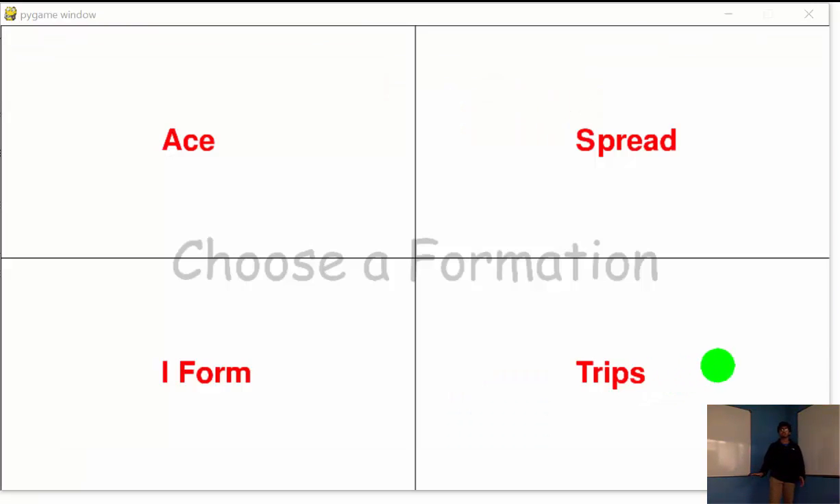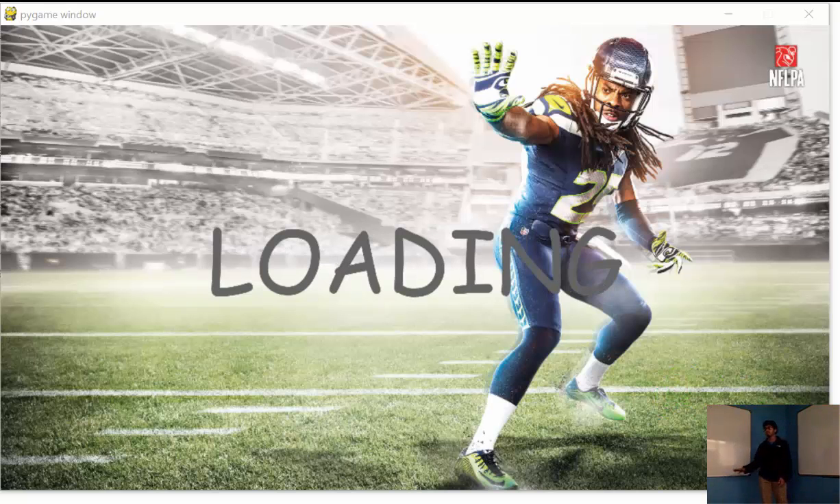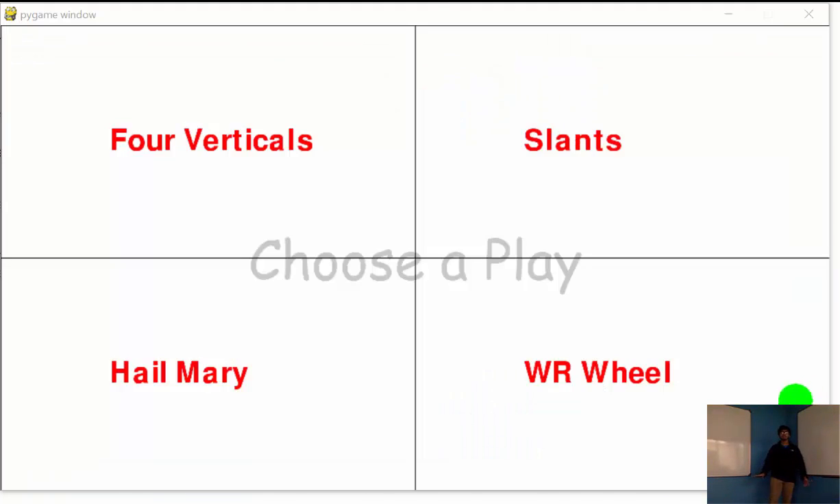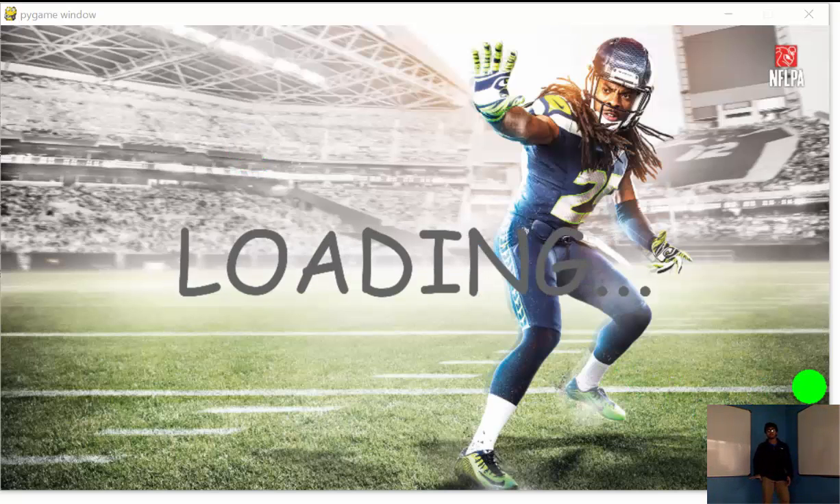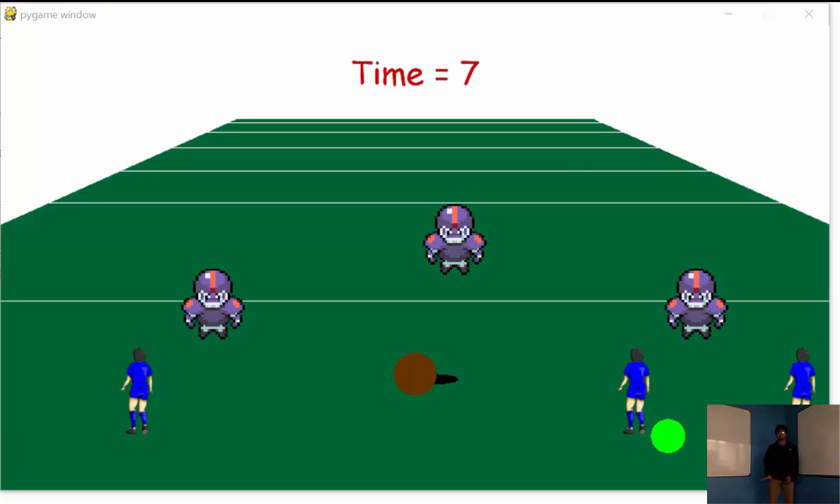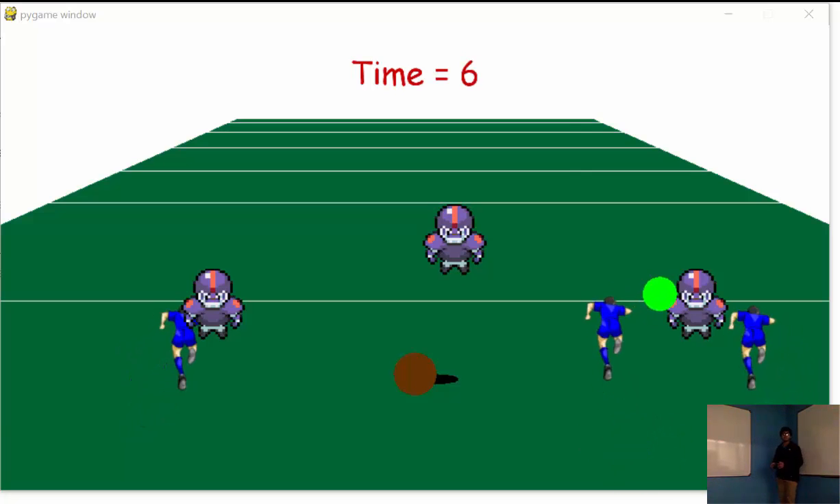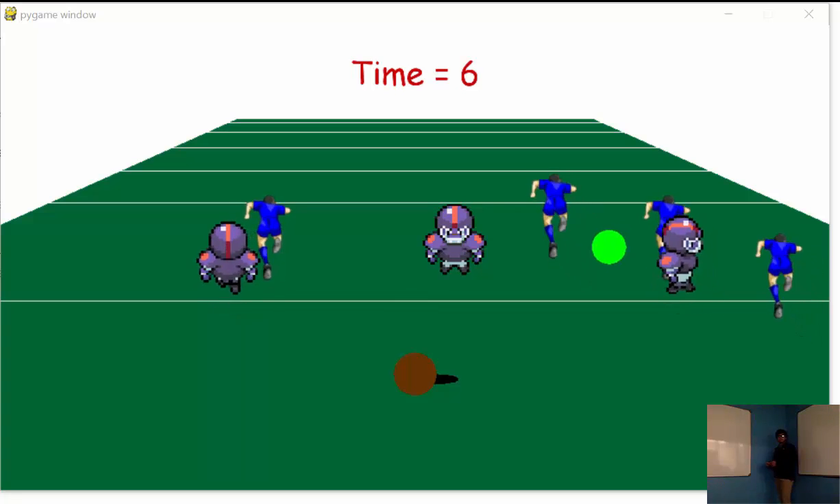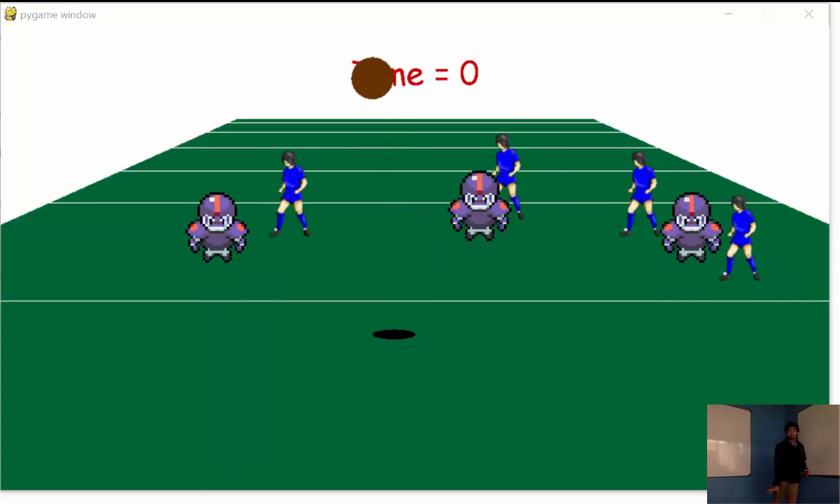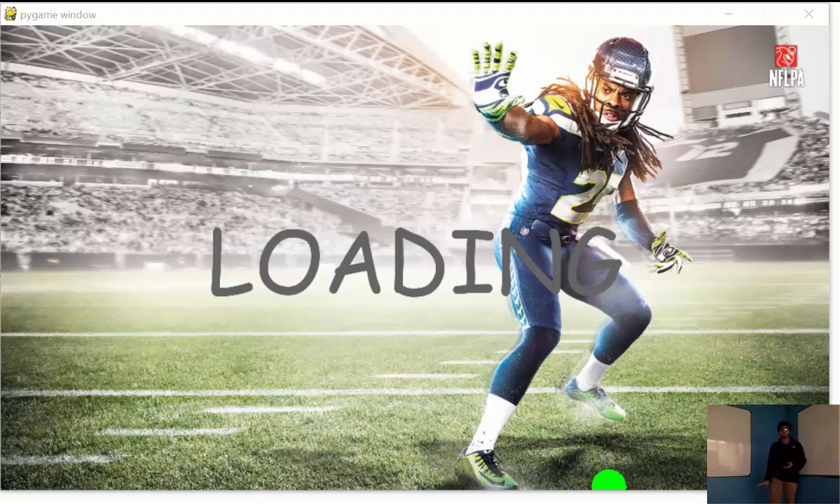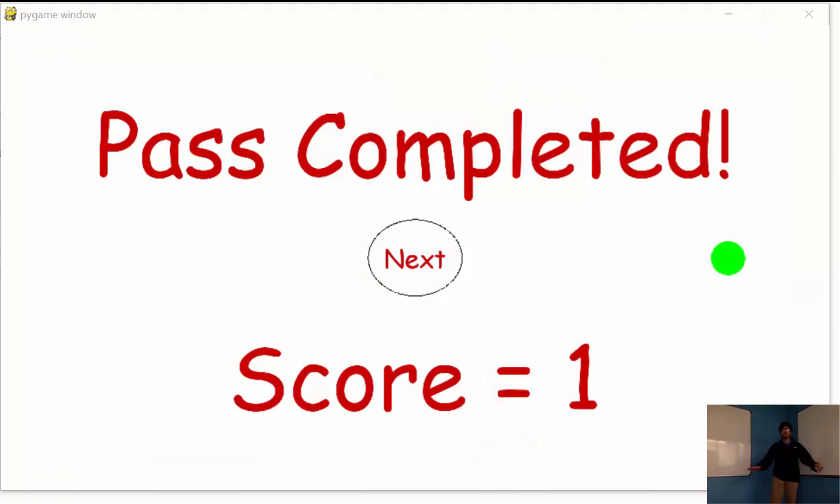Let's choose a formation. Let's go with trips this time. In the trips formation, you have 3 wide receivers on one side and 1 wide receiver on the other side. Let's go with 4 verticals. All right, let's hike the ball and throw it. This should be caught by the receiver. See? Pass completed. Score +1. Woohoo!